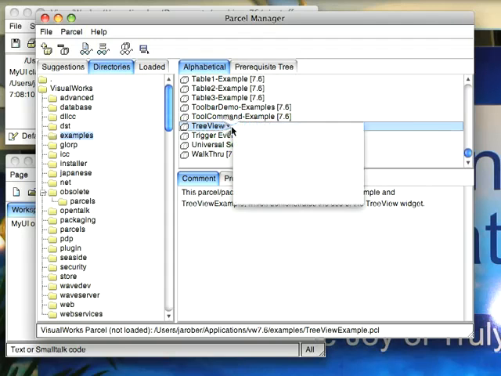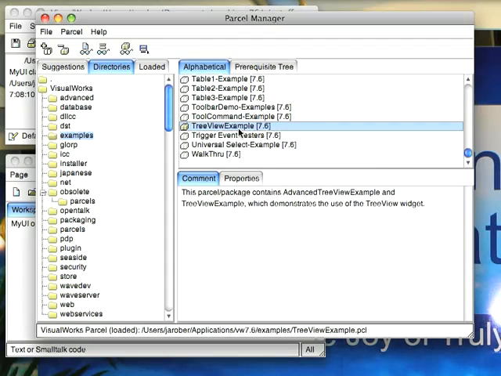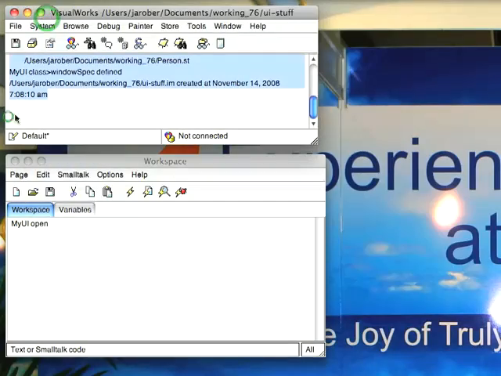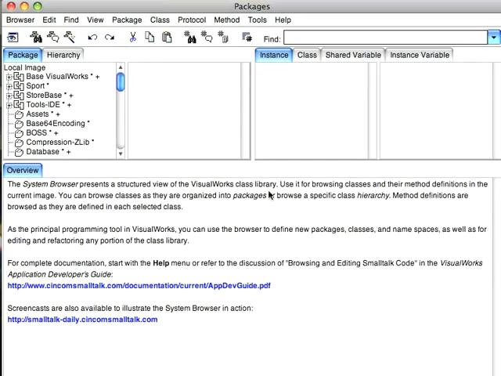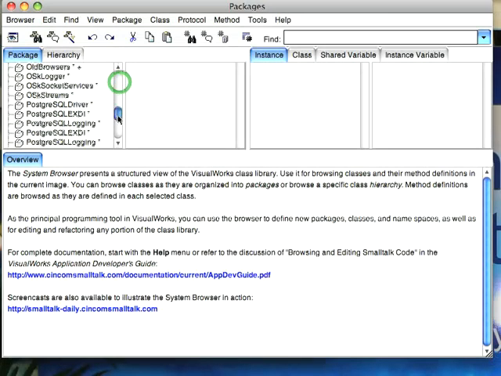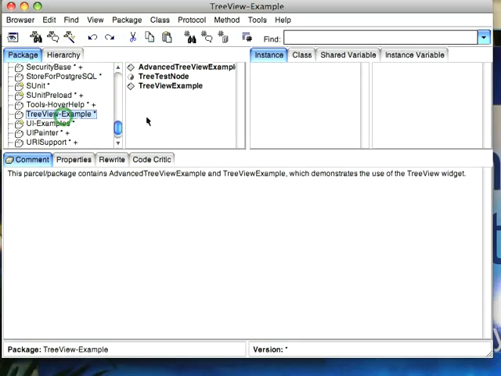Let me show you what happens when I load this in. So I'll go ahead and load that. And once that's in, let's push that out of the way. We'll open a browser up. And we'll bring this browser up here into the window where you can see it. And let's scroll down. What you'll see is there's a package in here called tree view example.